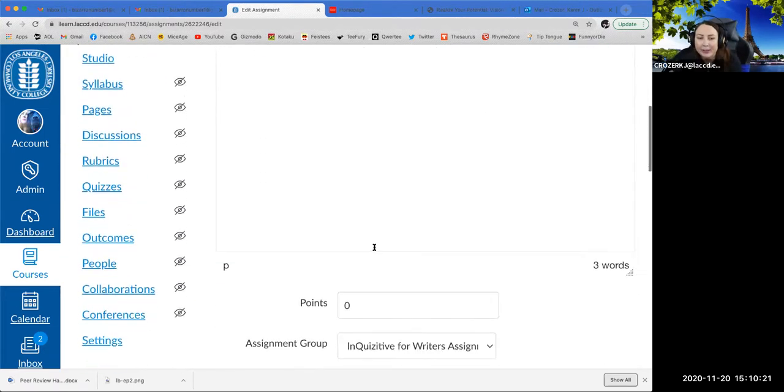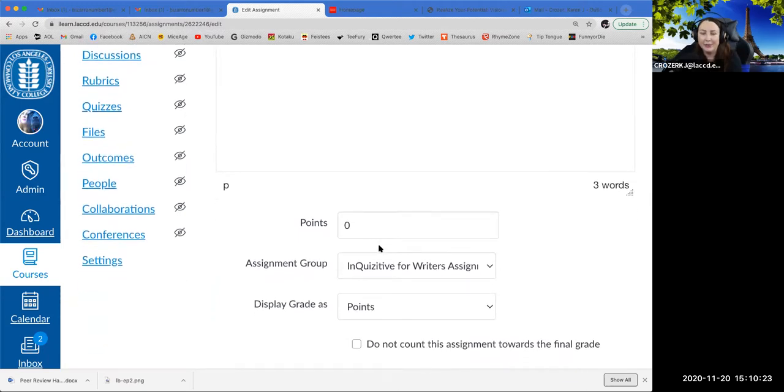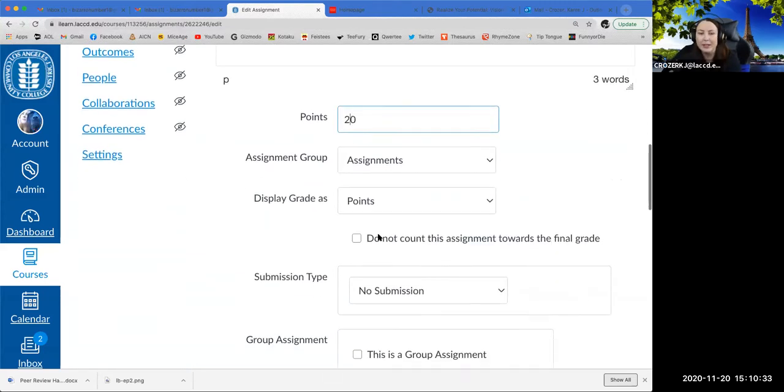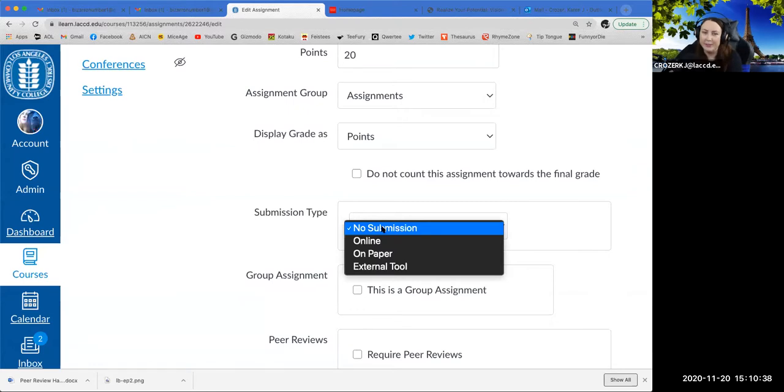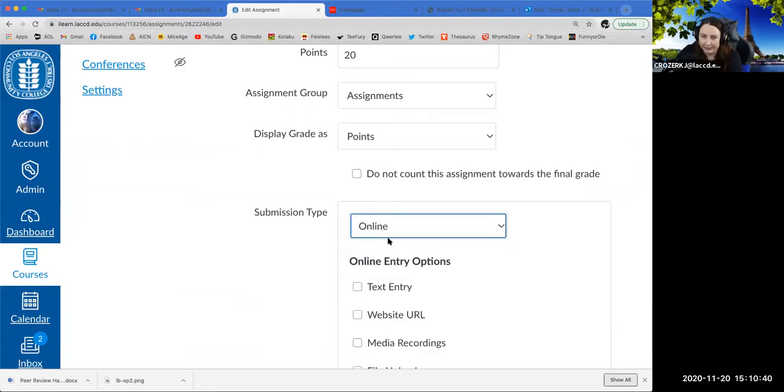And then if I'm scrolling down, so you want to give them a certain number of points for submitting a draft. Let me just go ahead and make this assignment. So let's say you're going to give them 20 points. Then down here, they are going to have a submission, of course. They're going to submit something online.